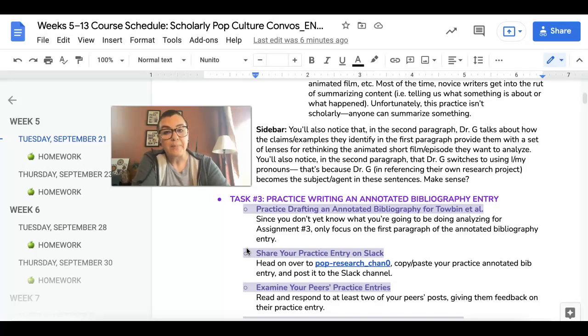We're going to do that by practicing drafting an annotated bib entry for the Tobin et al. article that we read in the first unit of class. If you need to spend some time refamiliarizing yourself with the Tobin piece, that's totally fine, because you're going to need the thesis and also 2 compelling examples that Tobin et al. use to support their argument.